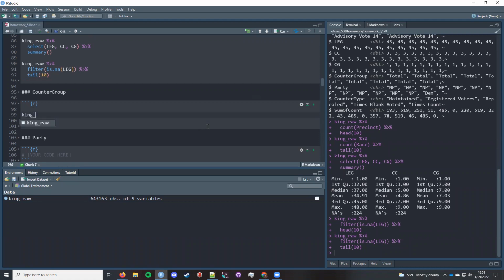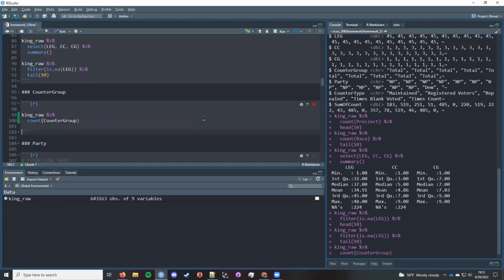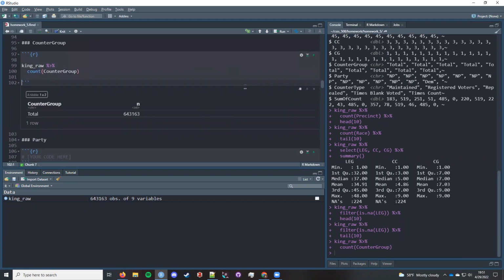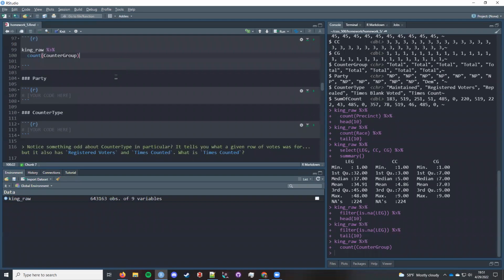Let's look at counter group. Counter group, I seem to recall, was also a character, so I tend to look at the count of those things so I can get a frequency of how many values we get. So we're just going to look at the count, and this tells us a lot. It tells us that every value in the counter group column says the word total, 643,163 times. Counter group is useless. Let's move on.